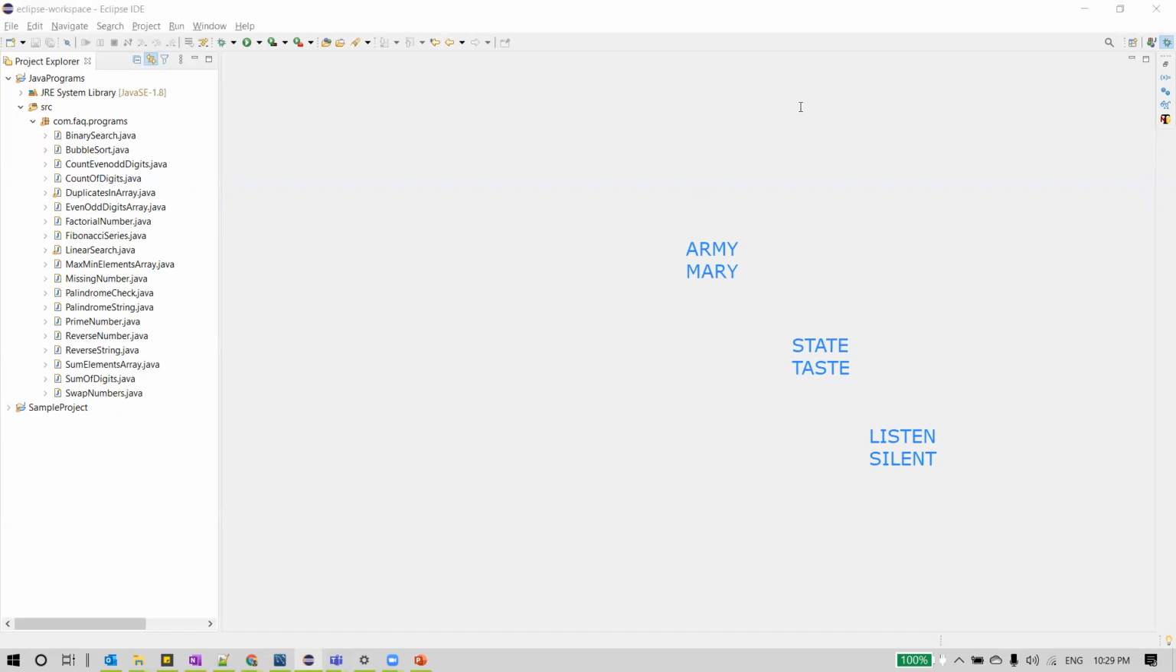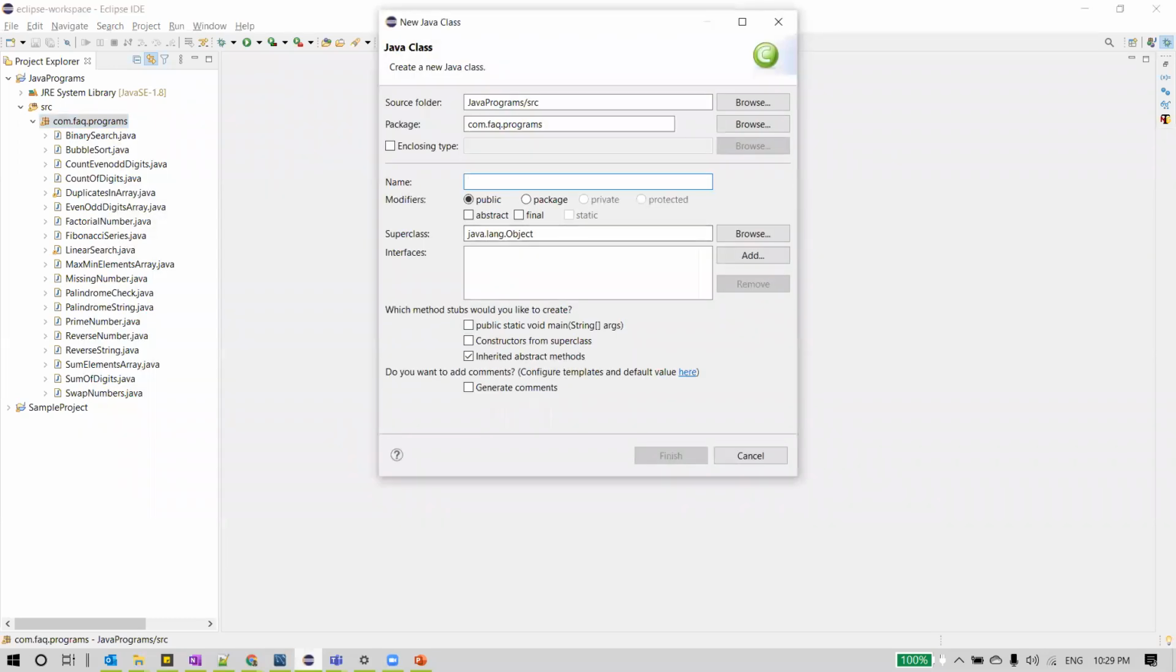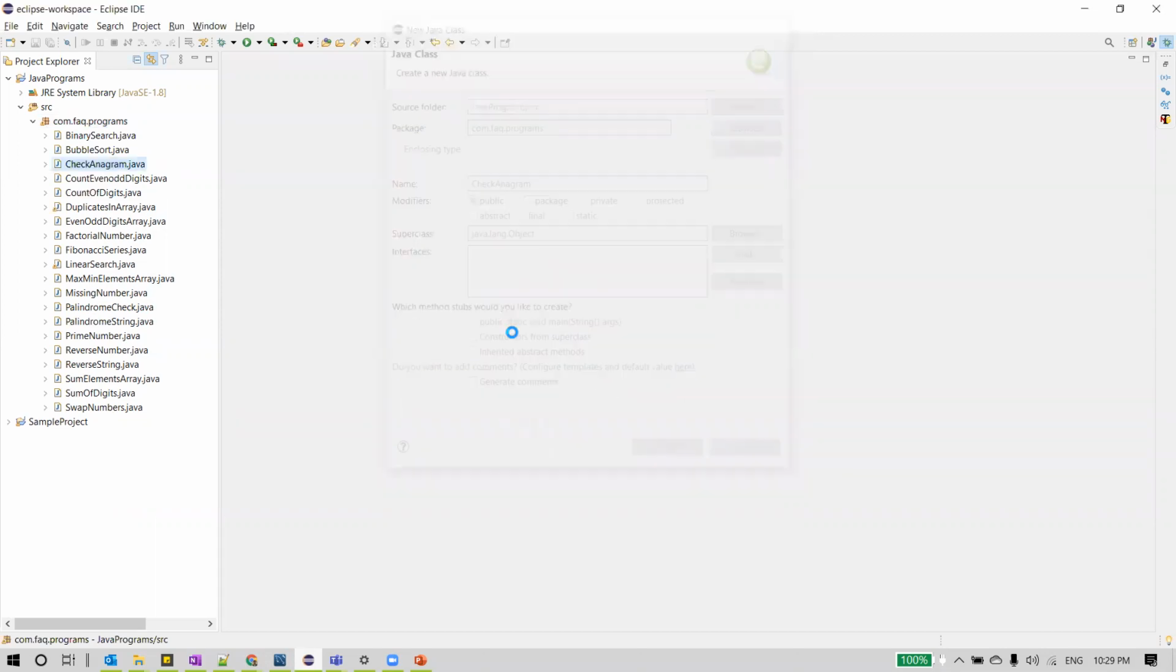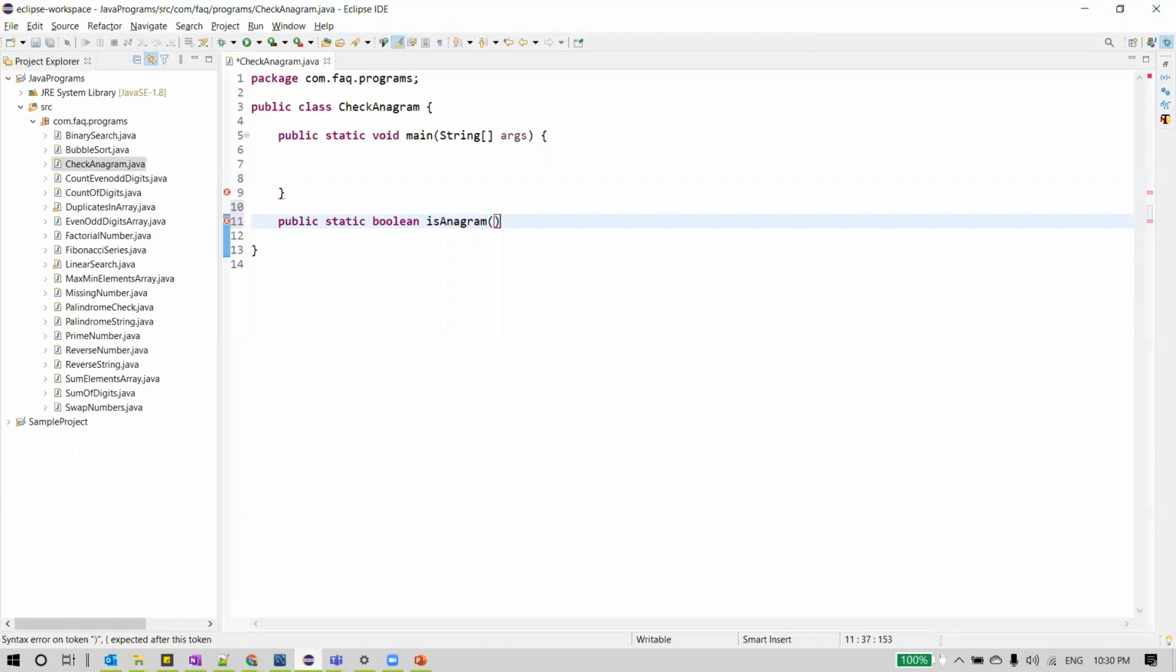Now let us write the program for the same. Let me create a new class. I'll name my class as check anagram. We'll take main method and let us create a method here to check if two strings are anagrams or not. So I'll name my method as is anagram, which will return boolean. That is, it will finally say whether two strings are anagram or not.